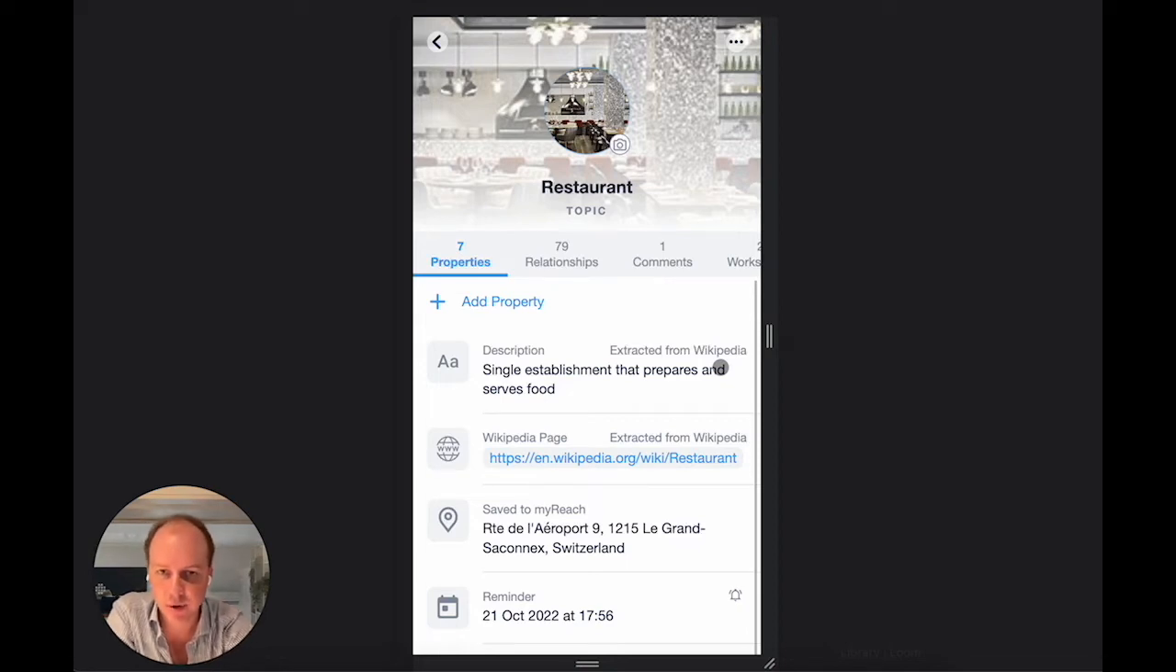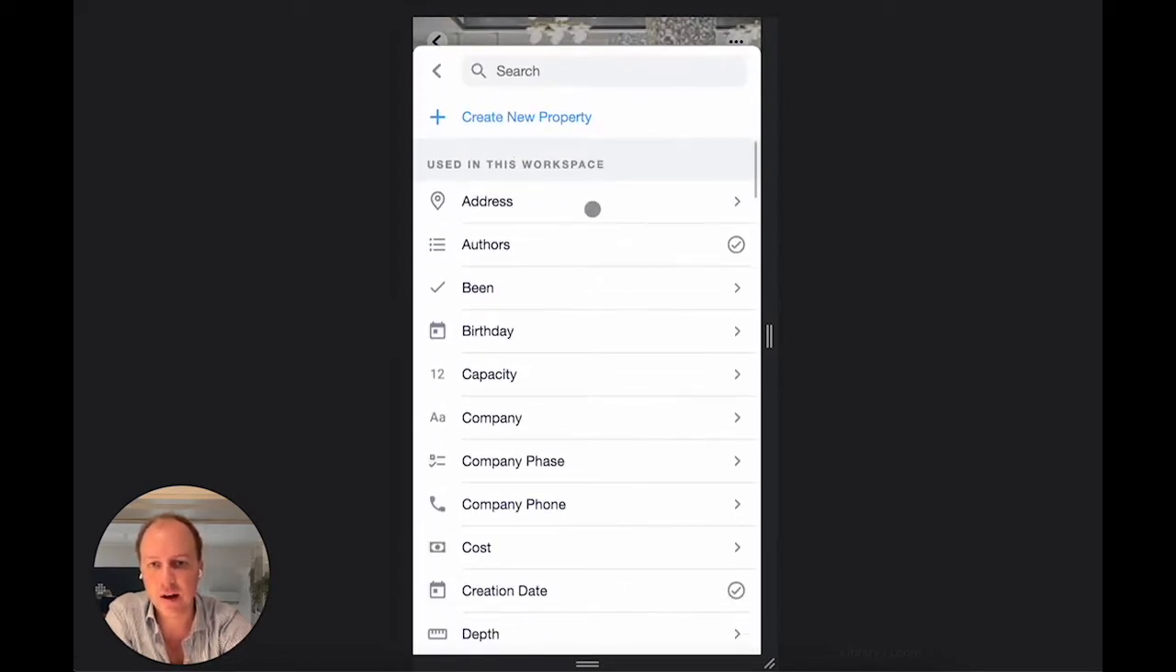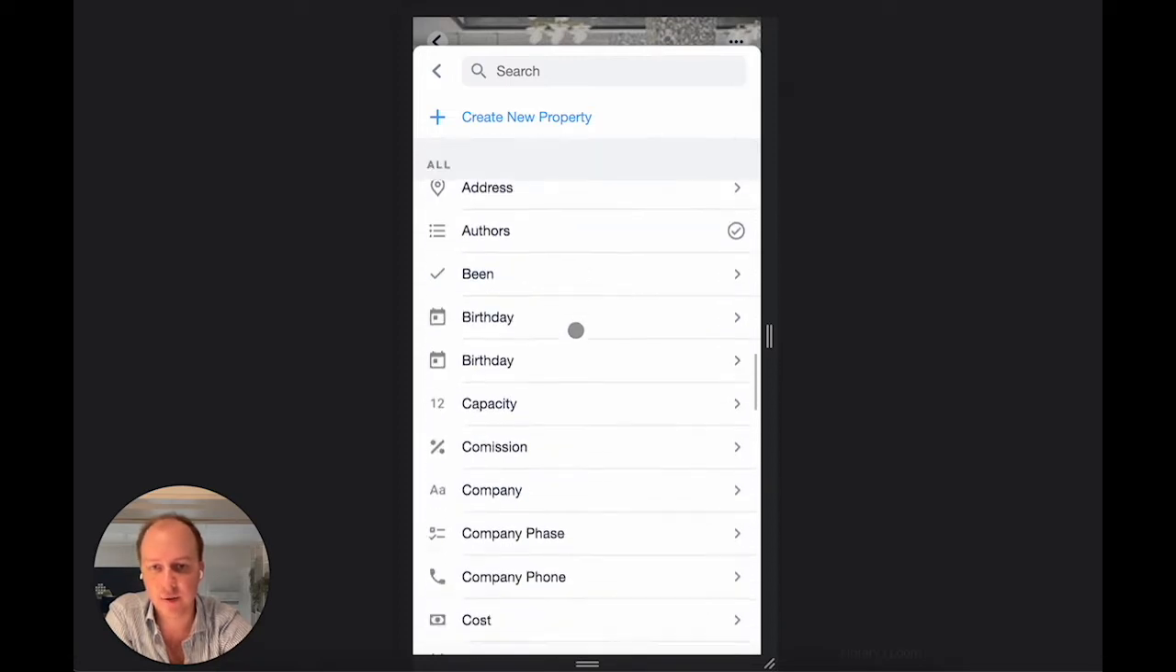Now that we know the basics about properties, let's look at how to add new properties and how to create properties. To add a property to any node, just click on Add Property. There, you'll have a long list of all of your different properties.